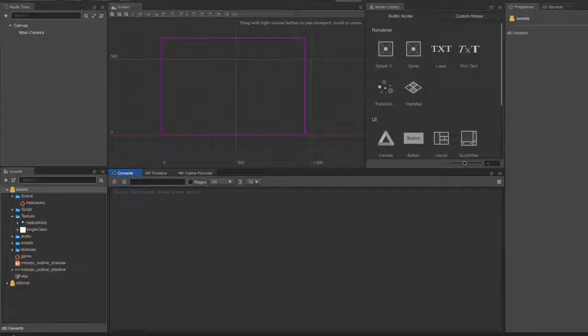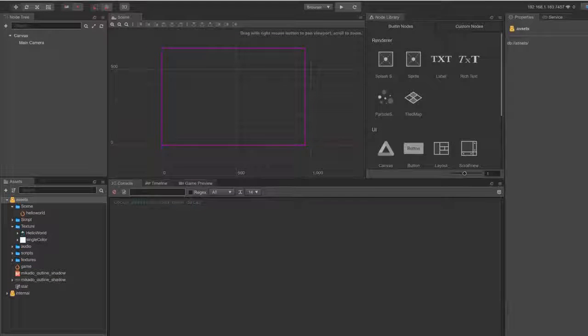This is really the main window of Cocos Creator. And there are a few things that I want to show you here that you need to know before really diving deeper. The first thing is this area on the left. Here's where we have all our game objects.